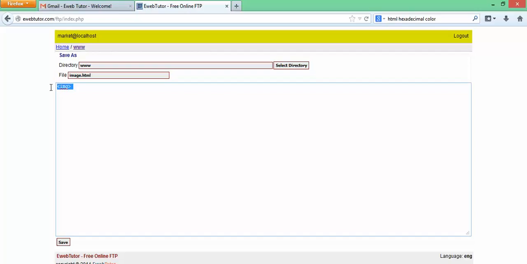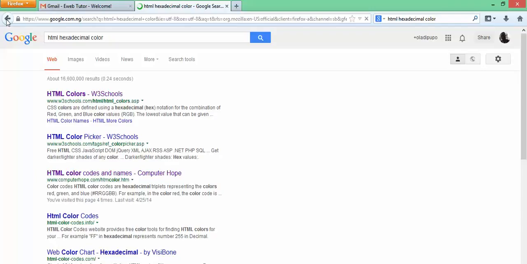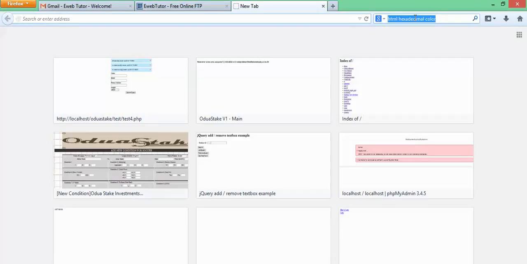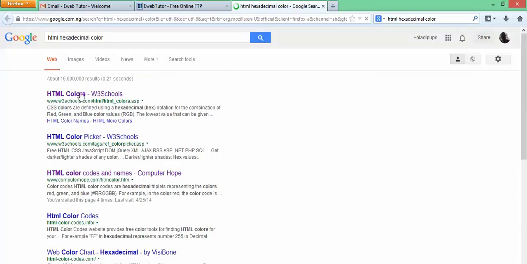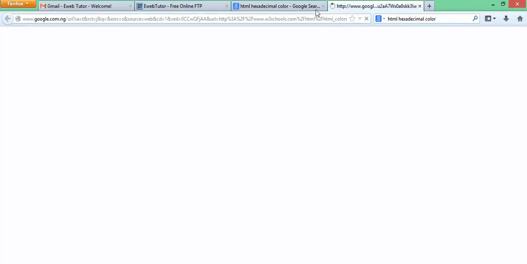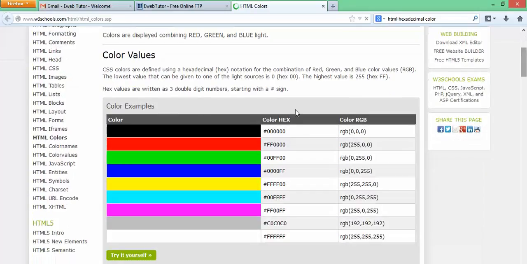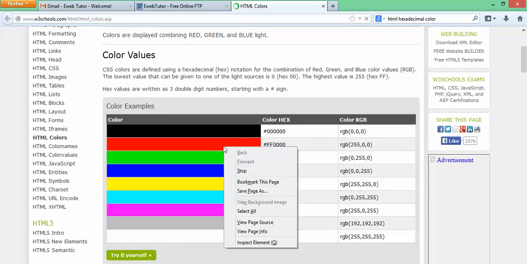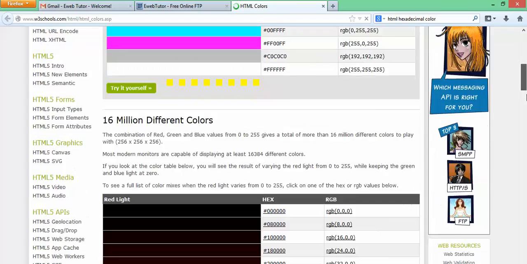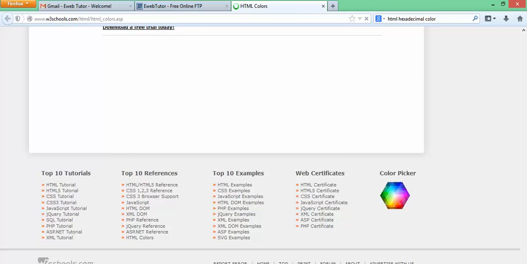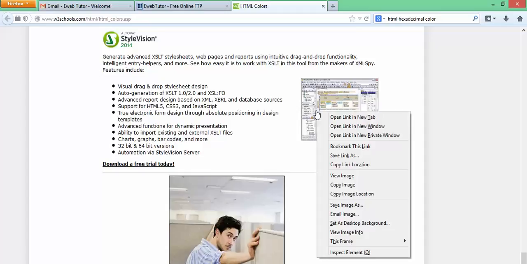So let's say we want to insert an image now. Let's just visit any website and look at the images they may have. Let's visit HTML colors in W3Schools. Normally what you are seeing here right now is not an image, but let's look at any image that they may have on this web page. I think this is an image, view image. Let's go to view image. Can you see, this one is an image, and this is the image name.